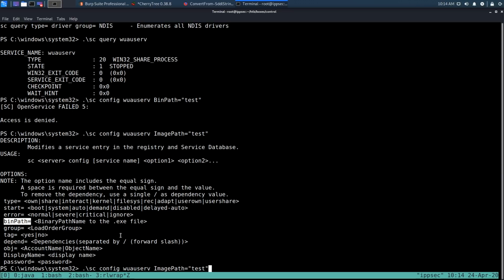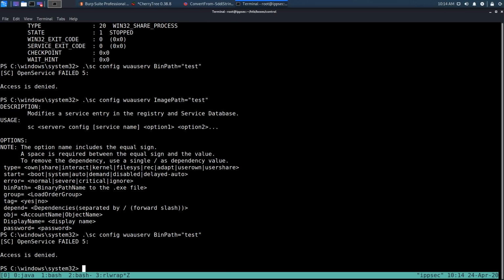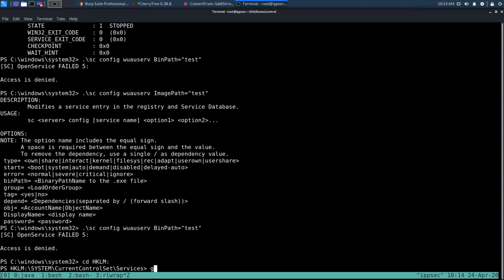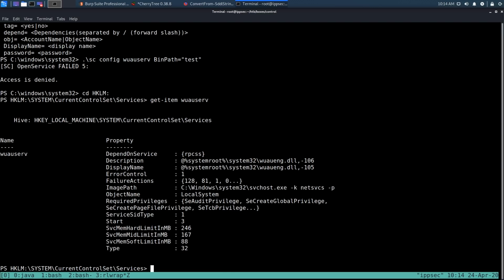So binPath is this. ImagePath is in the registry. But we get access denied there. If we go back into HKLM, Get-Item for wuauserv, ImagePath is here. So we can Set-Item wuauserv -Path, wuauserv -Name ImagePath -Value C:\, we'll just do please subscribe.